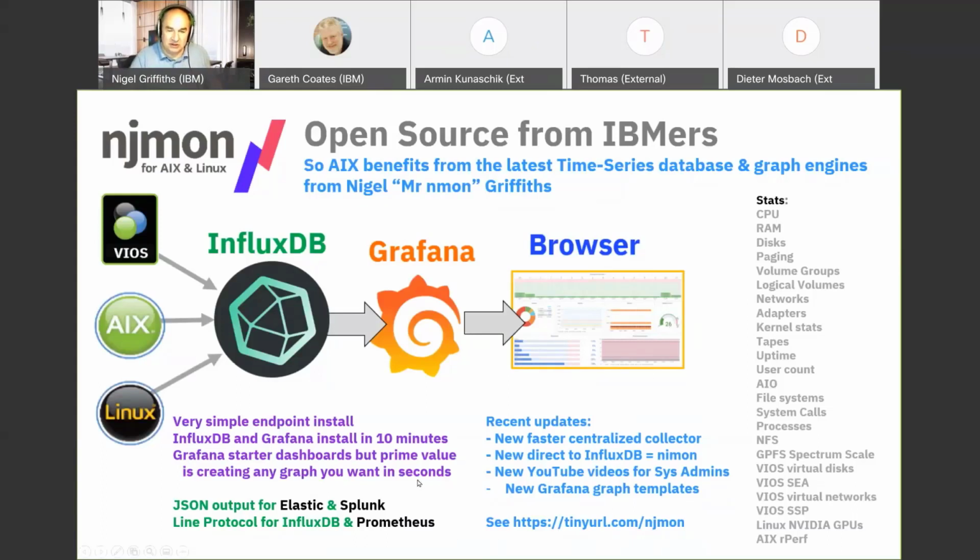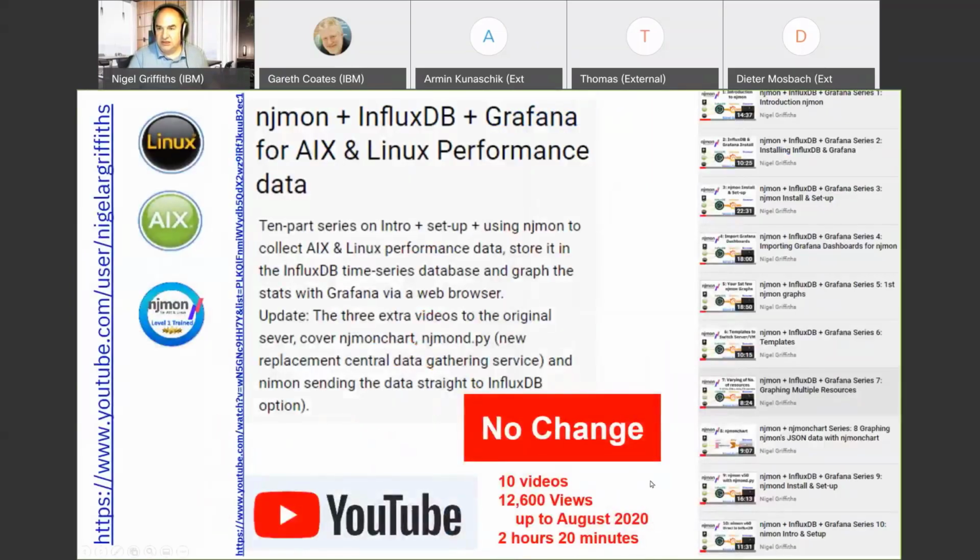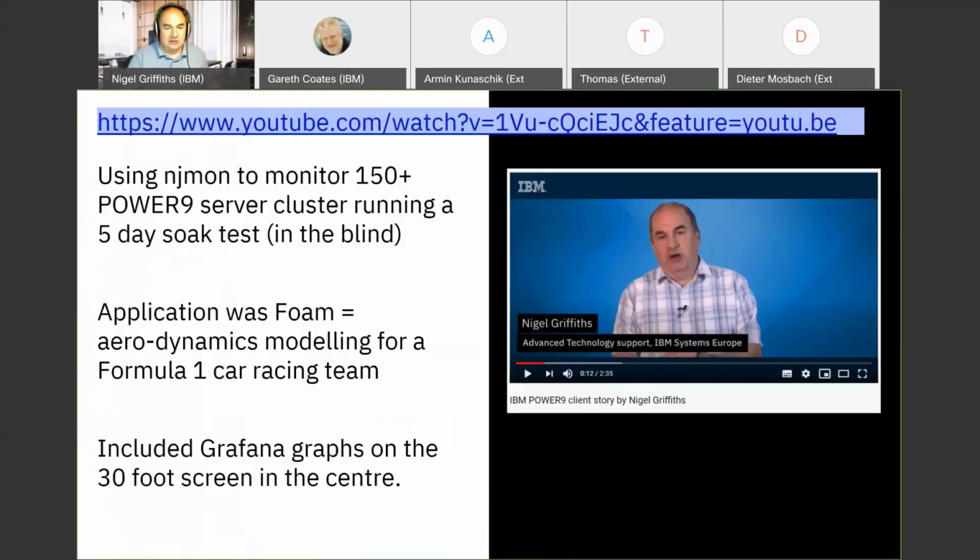And we've also made sure that we can get all this data from AIX in particular, which is pretty hard to do there, but we can actually push that into Elastic or ELK or Splunk or Prometheus. So we're covering the aces. They're all the top four time series databases that I've come across anyway. No change here. There's 10 videos out there that you can watch if you want to get up to speed. Right, new content. I had a bit of fun here.